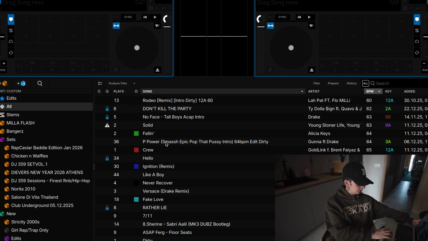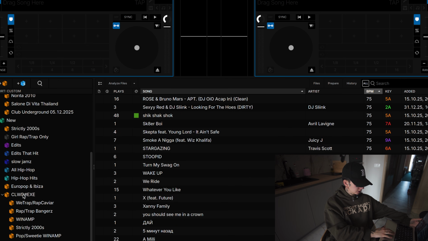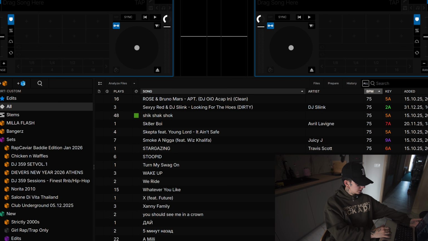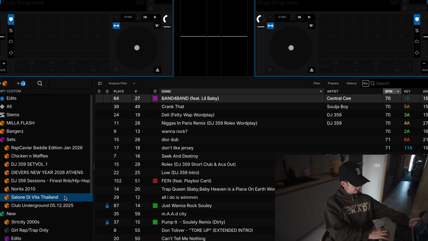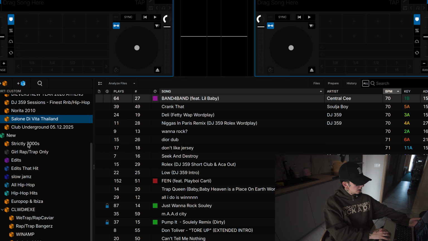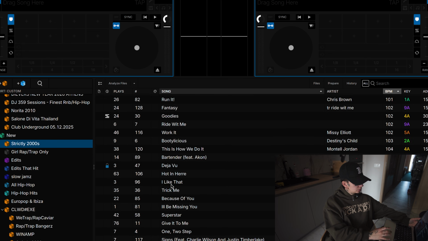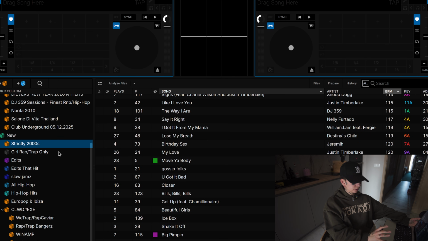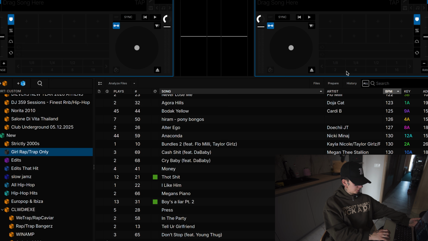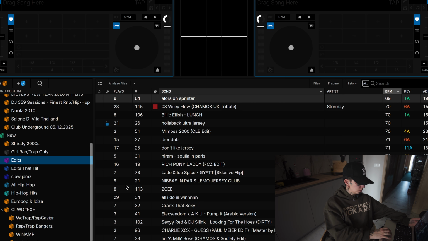So now, as you can see, over here, I have my Serato DJ library. I have my tracks over here, everything is here. And over here, this is what my crates look like. Sets. So over here I have the pre-made sets, the pre-made track selection, that I've made for different types of parties and clubs when I was playing different DJ sets. Over here I have strictly 2000s, which is only 2000 songs. Girl, rap, trap only.